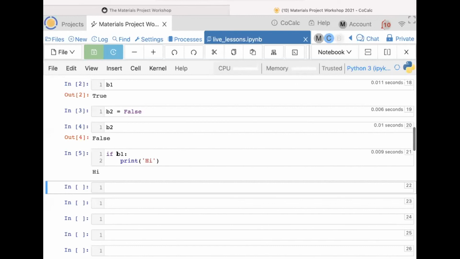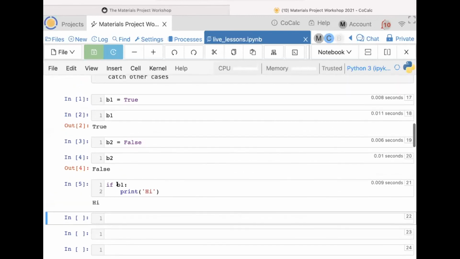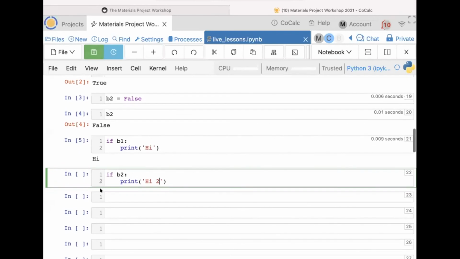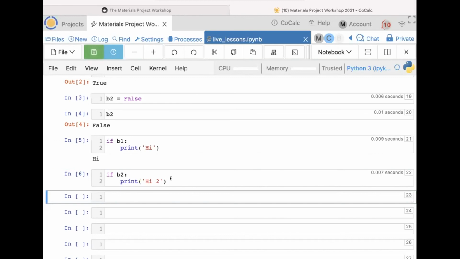So here we see because the Boolean variable B1 is True, Python says okay, it is True, I will run the code in this block. Then what if this condition is False? As you may guess, Python will definitely not run it, but let us show it. We do if B2 colon, then print hi 2. If we run this, you see nothing is printed out because the condition is False, right?